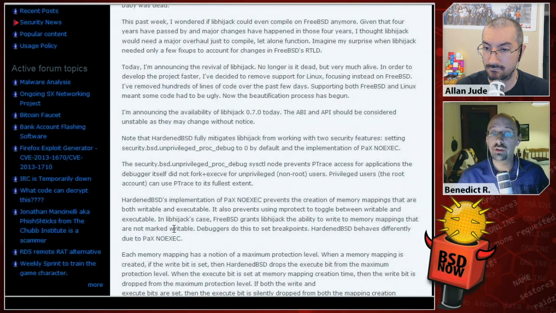In order to develop the project faster, I've decided to remove support for Linux, focusing instead on FreeBSD. I removed hundreds of lines of code over the past few days. Supporting both FreeBSD and Linux meant some code had to be ugly. Now the beautification process has begun. And he's announcing the availability of Libhijack 0.70 today. The ABI and API should be considered unstable as they may change without notice.